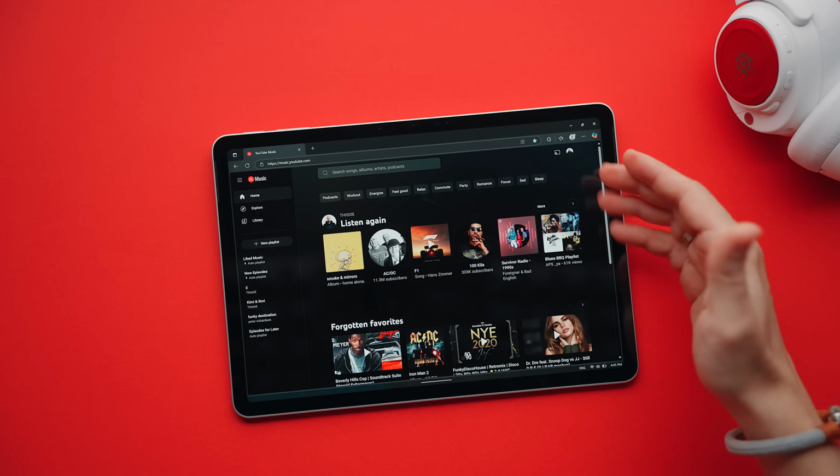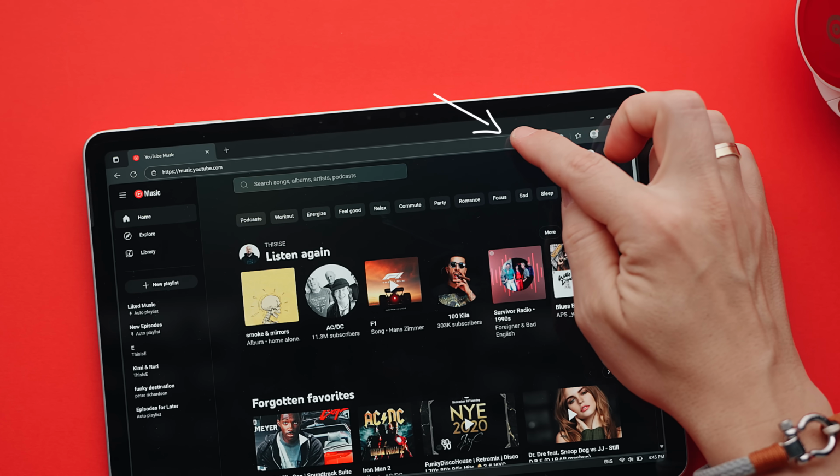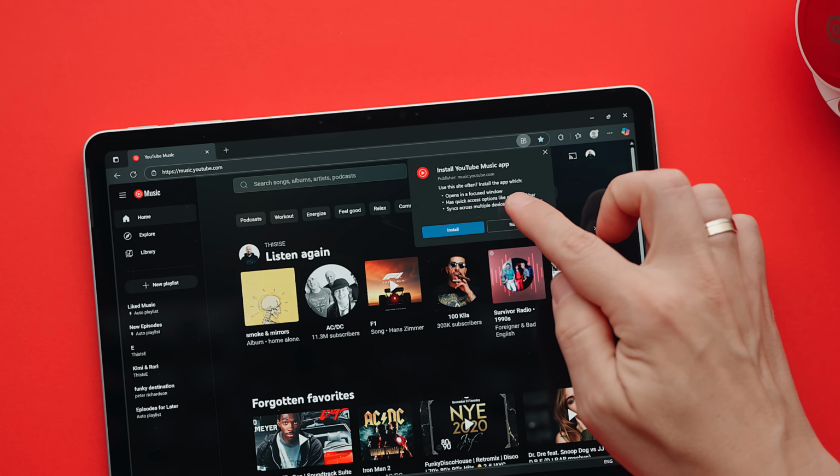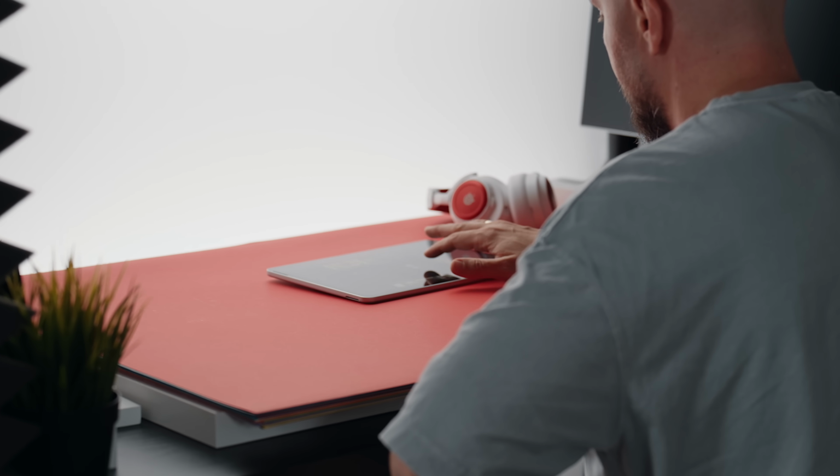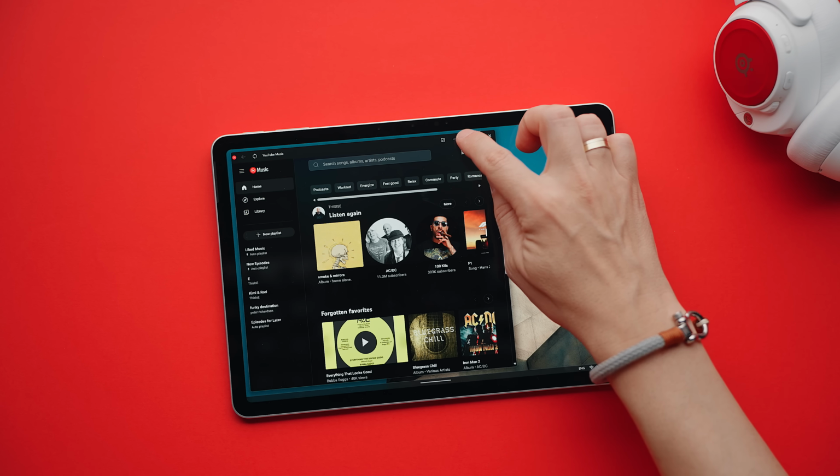To create a web app, it needs to be done via the Edge browser. And it all happens super simple. All I have to do is tap on this little icon, and I can install it as a web app. And once I do that, it will appear as a much cleaner version, which very much feels like a native app.